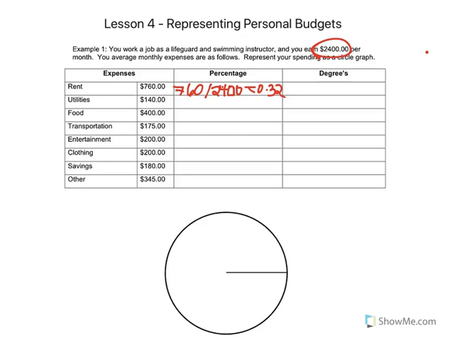Wow. To change it to degrees, we're going to take that 0.32 and times it by 360, and you should get 115. So I want you to pause the video and I want you to fill in the rest of this chart following that same process.